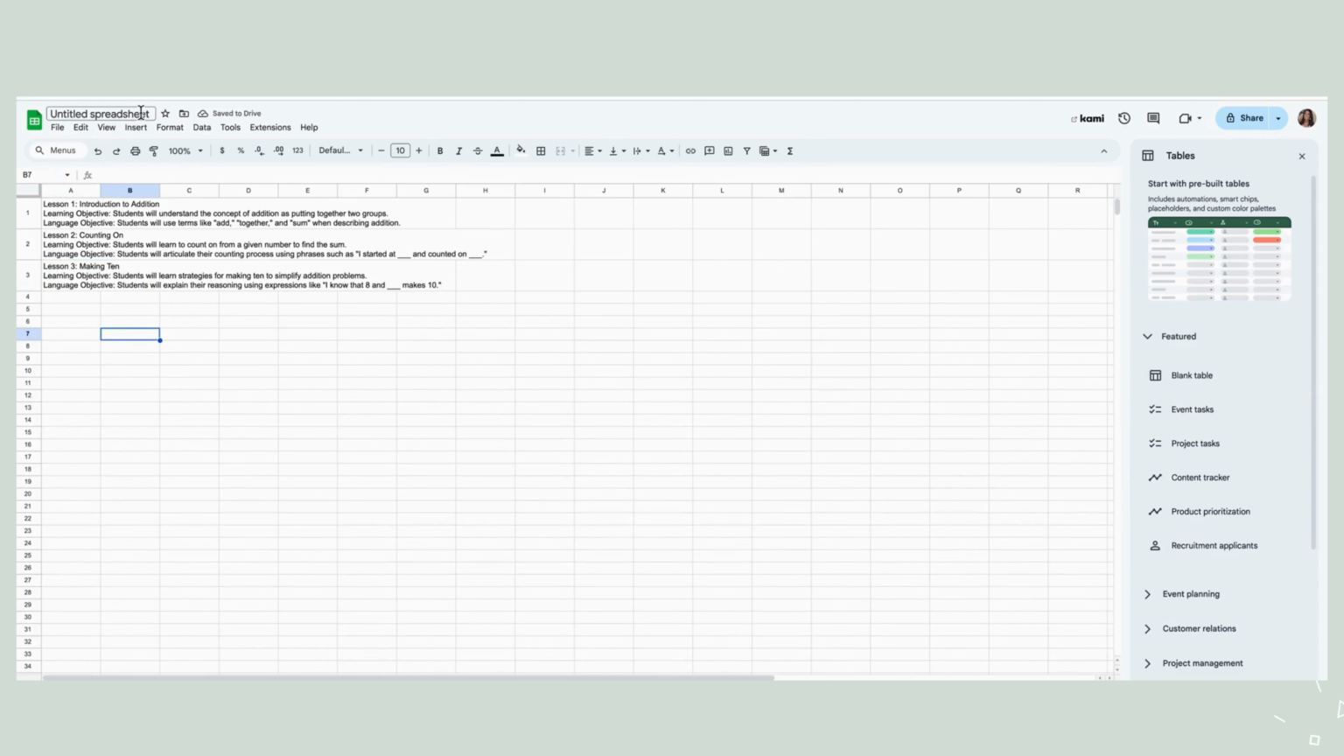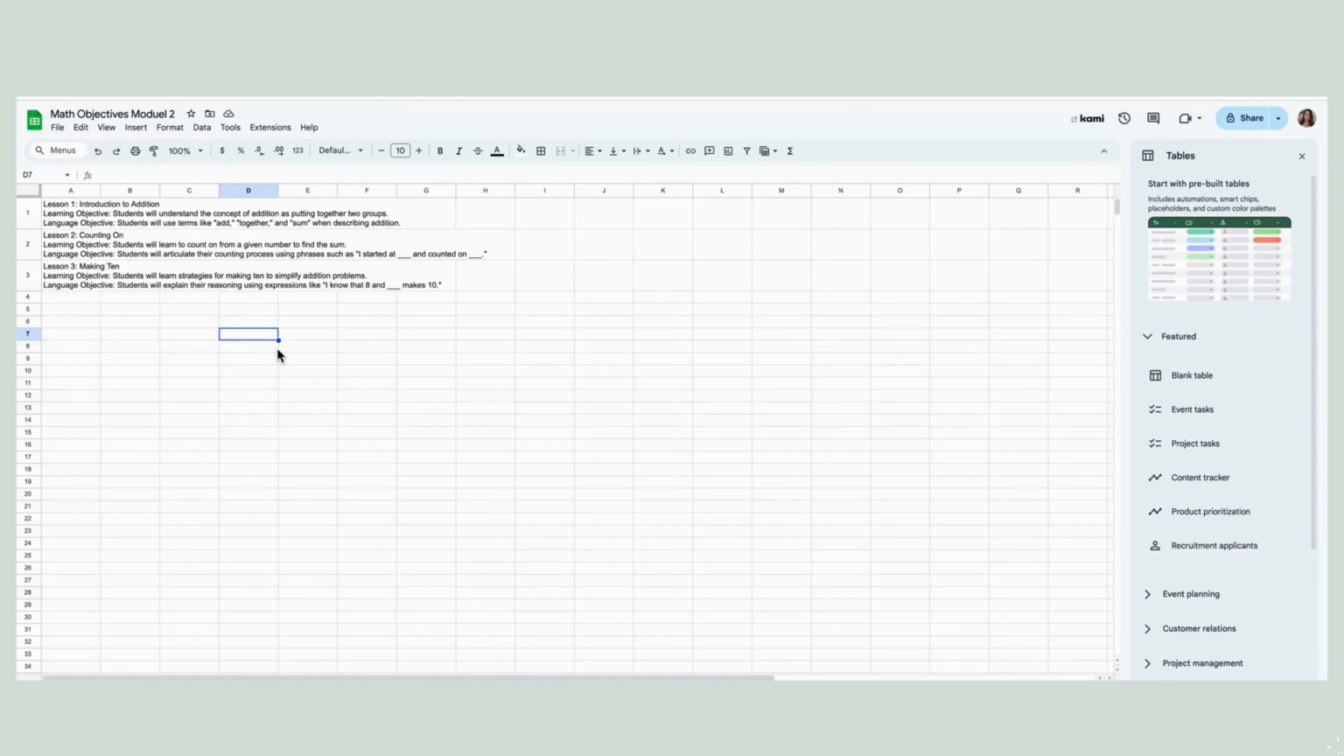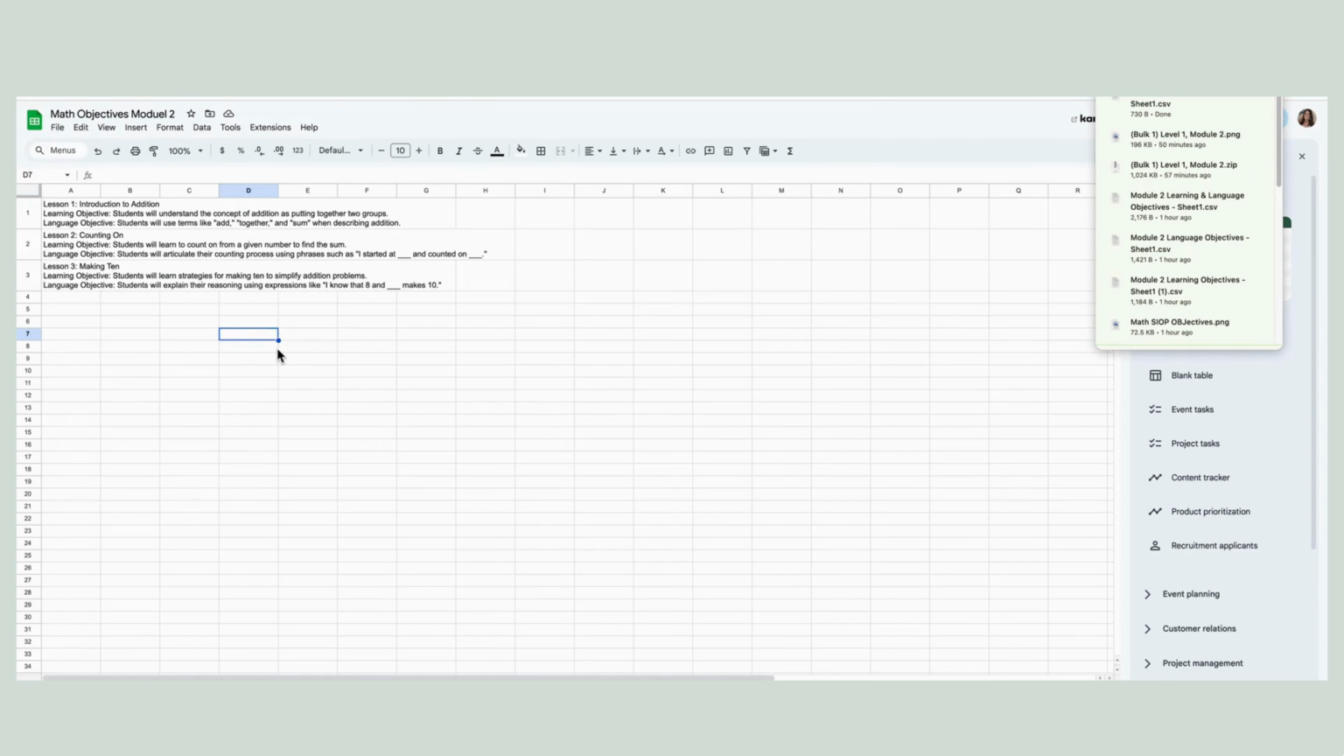If I was done, I would make sure I name it Math Objectives Module 2. Okay. And then I would do File, and I would do Download, and the arrow, and CSV. Okay, so now this is getting downloaded to my computer.